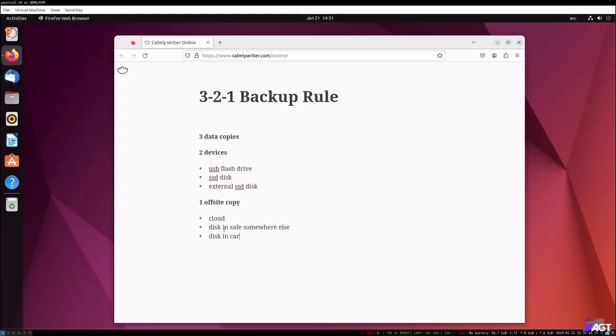So that's the main strategy to keep in mind. Just making a single backup is not enough, because a single backup is not a backup. It can fail, disks can fail, and there can be other problems. So you want to have at least 3 data copies, 2 devices, and 1 offsite copy.